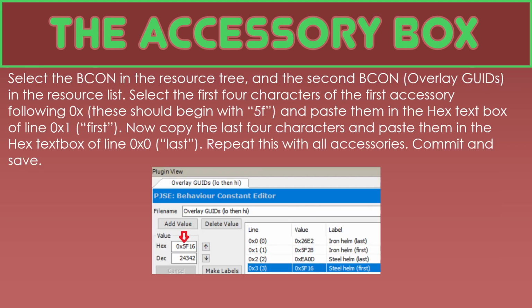Then we select the beacon in the resource tree. The second beacon, the one that says overlay GIDs in the resource list. We select the first 4 characters of the group value of our first accessory. It should begin with 5F. So then we select line 1, and this time in the hex box we paste those first 4 characters. Then we copy the second 4 characters. We replace those in the hex box on line 0.